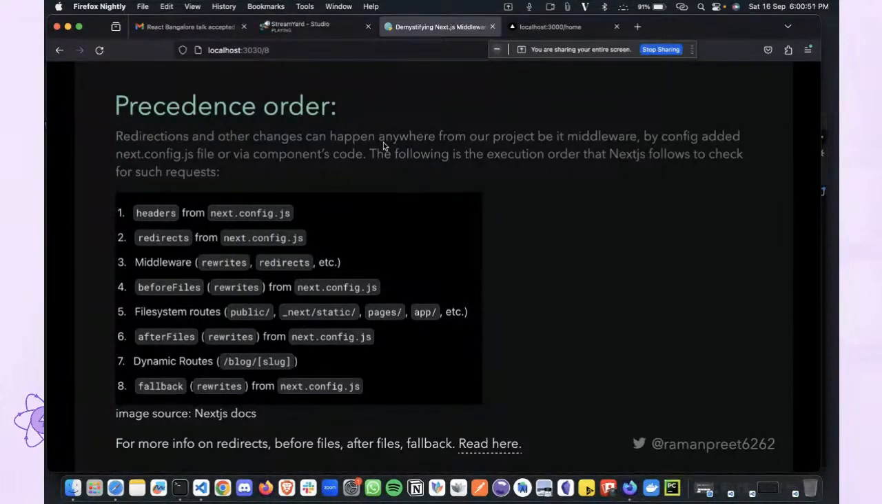First of all, if we have added any headers in the next config.js file, that will run. Then redirects from next config.js will run. Then at the third place, the middleware redirects, rewrites, etc. that we are talking about in this presentation will run. And then beforeFiles rewrites from next config.js. These are the 4th, 6th, and 8th of my pointers in the picture.